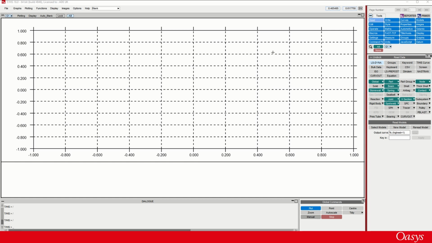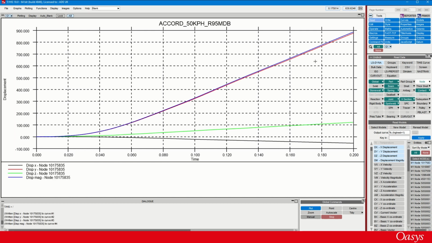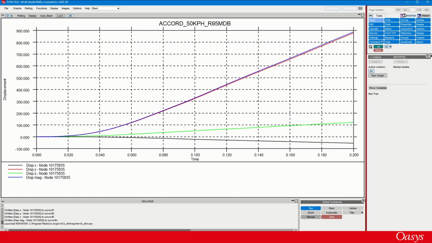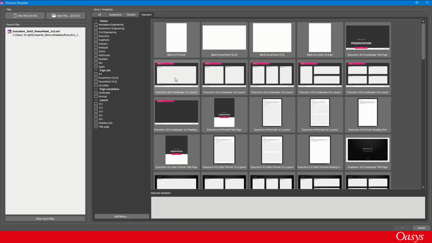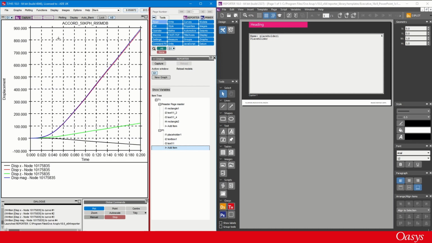So I've got a model loaded in, and I'm just going to look at some node data and extract the displacements of the first node of the model, x, y, z, and the resultants. Next, I'm going to start a linked reporter session by clicking on the reporter button at the top, and select the 16:9 executive landscape template. Now I'm going to snap reporter to the side and THIS to the left.